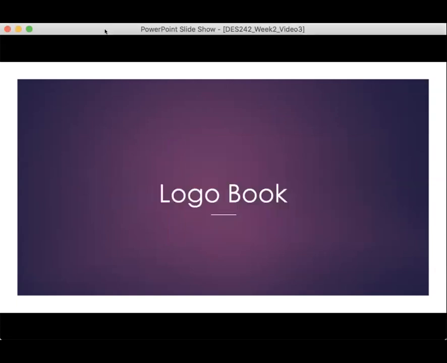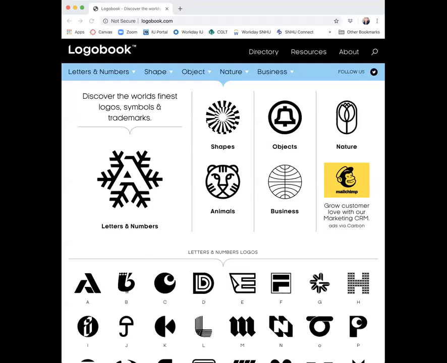All right, I wanted to show you a really interesting resource, a website. Let's share my screen. It is called logobook.com. It's really interesting because it breaks down very simplified logos here. Discover the world's finest logos, symbols, and trademarks. And you can actually go by shape, letters and numbers, object, nature, and business.